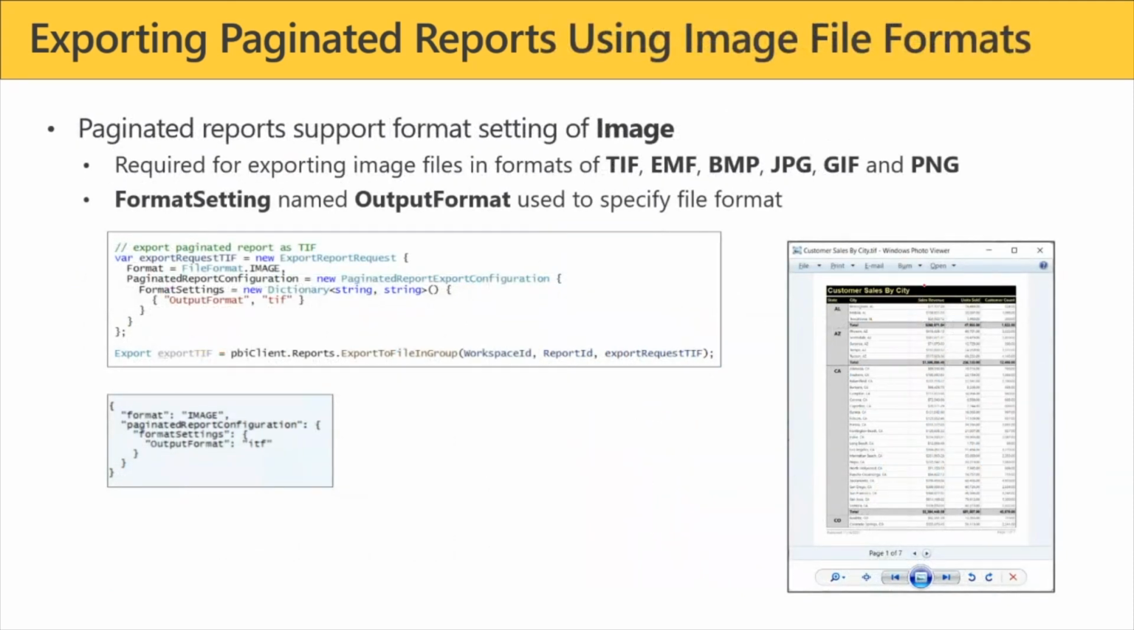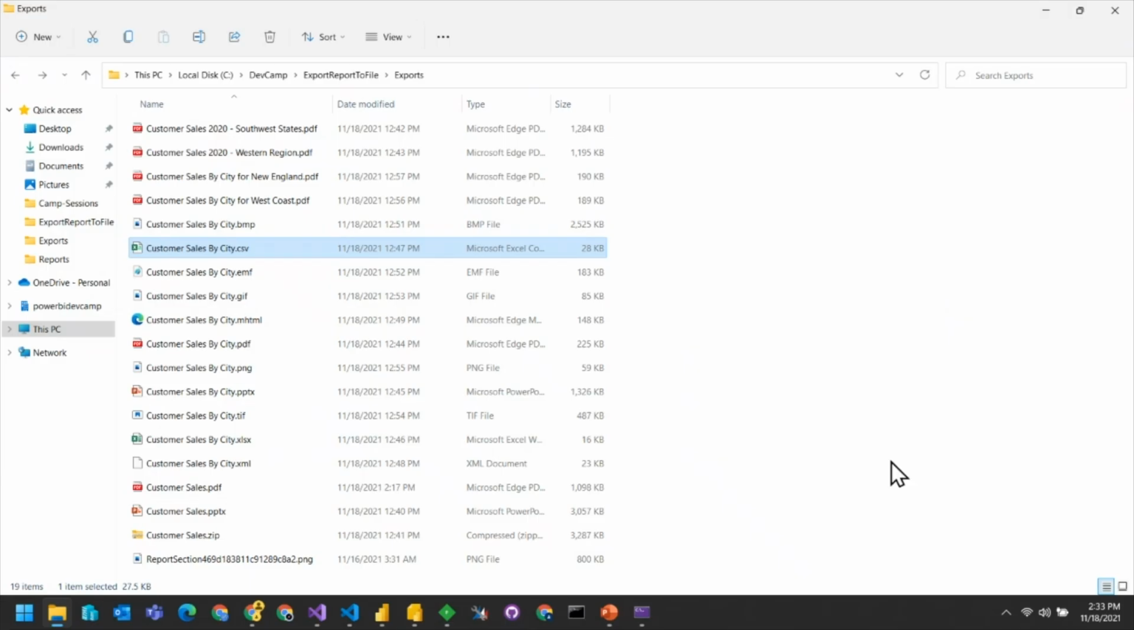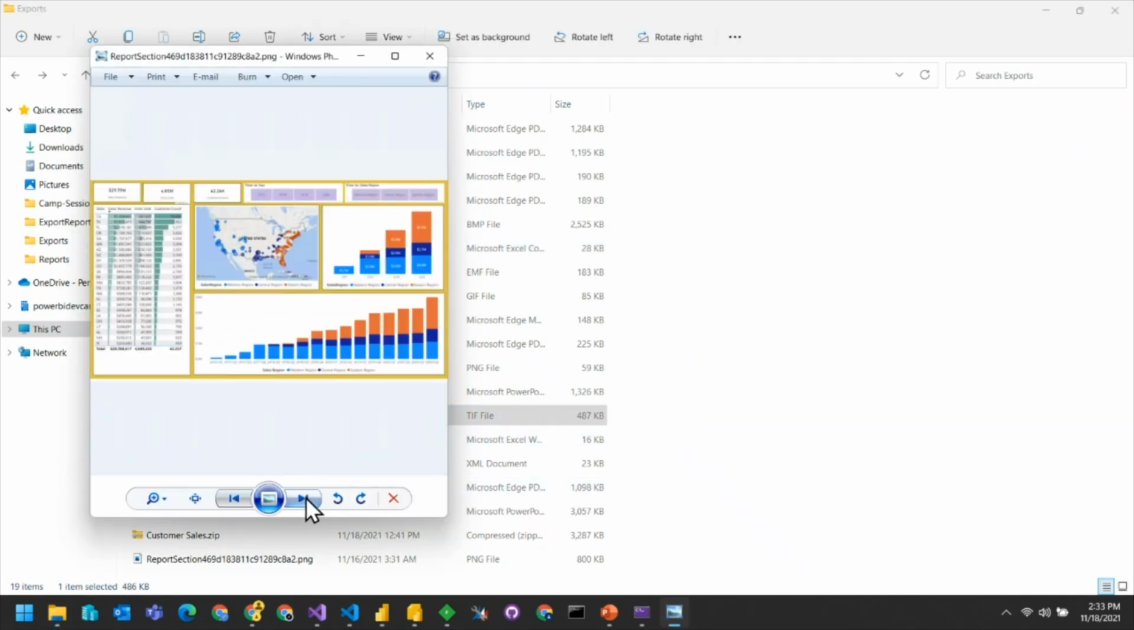Okay, now, one thing that I found confusing and want to spend a little time on is that when you export a Paginated report, we support several different image file formats, but you don't set the format property to that format. Instead, you set the format to image, as you can see in the slide right here. So let's say I wanted to create a TIFF file of this report. And so I come back up here, here is my TIFF file.